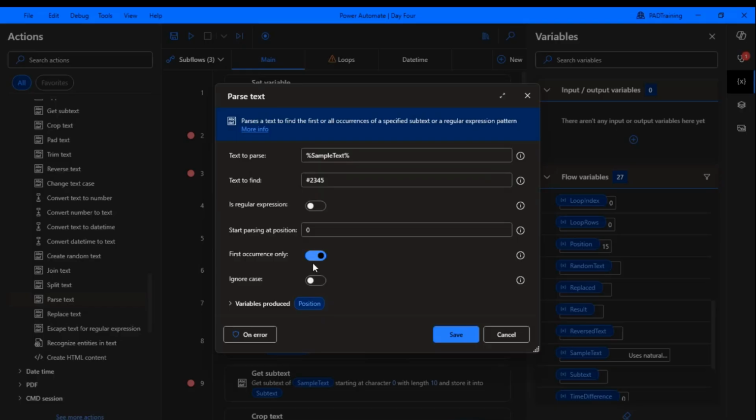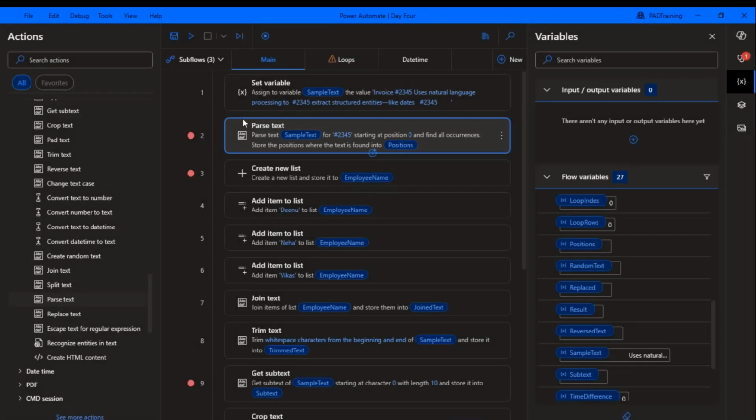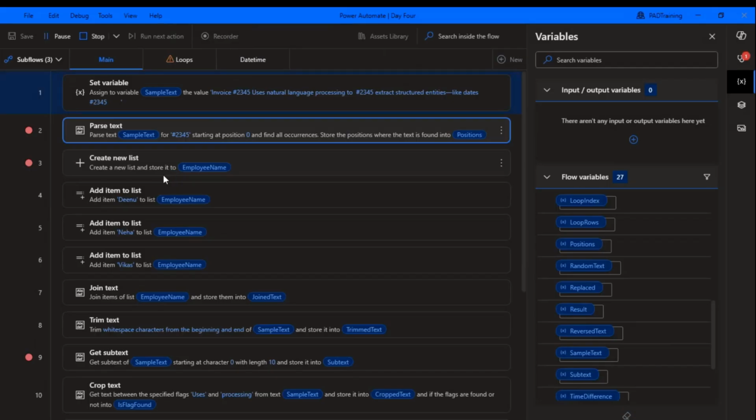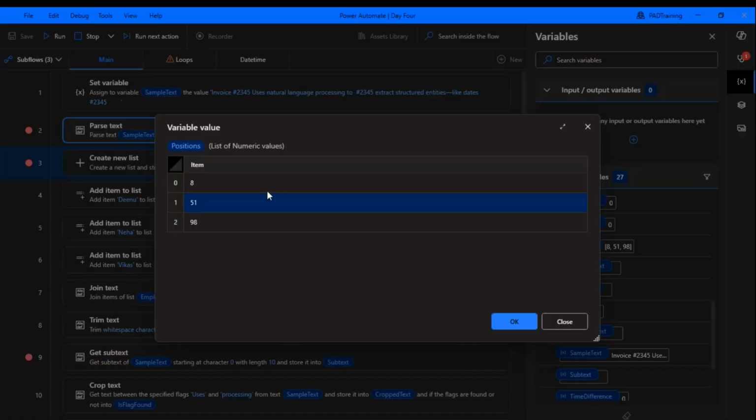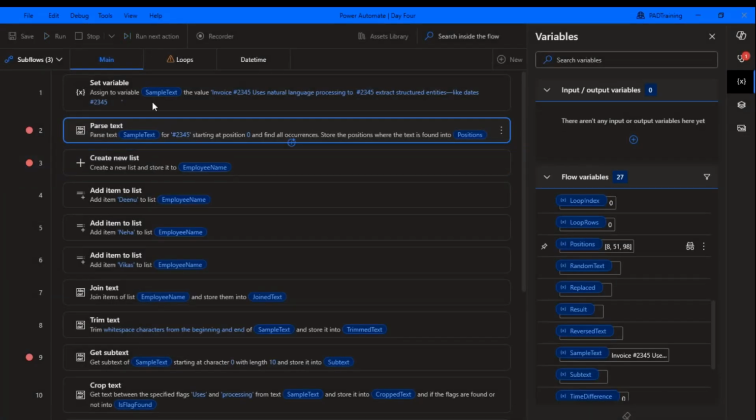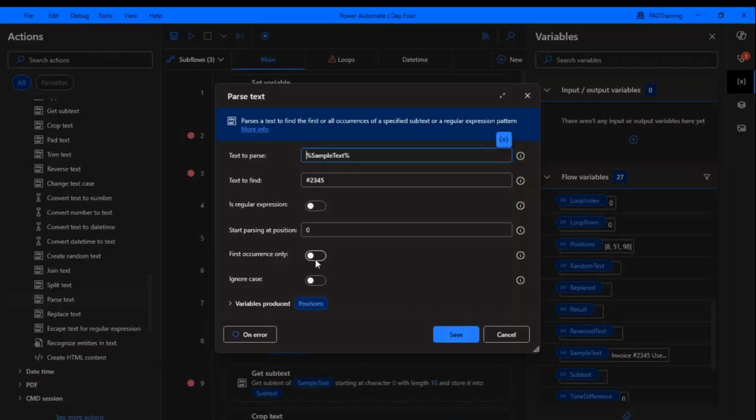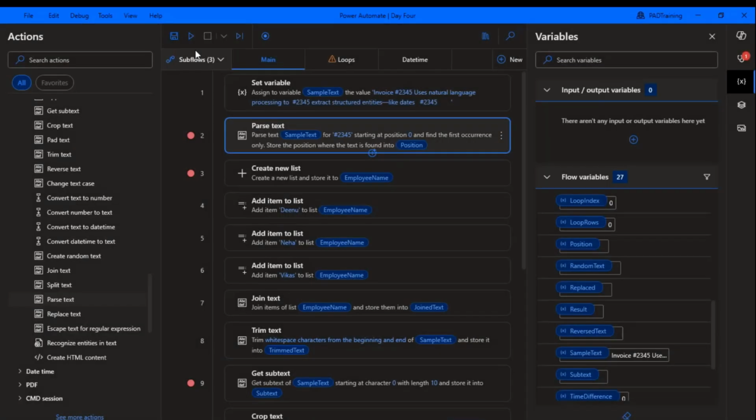If you want to check the entire variable, it will check and return the position numbers as a list value. Now see here, it is position; if you turn it off, it becomes positions. It will return them in a list value. So it checked, and it found that invoice number appears at the 51st position and 90th position, and this is the list value. And if you want to check only the first occurrence, you can turn this on, and it will show only the first occurrence.